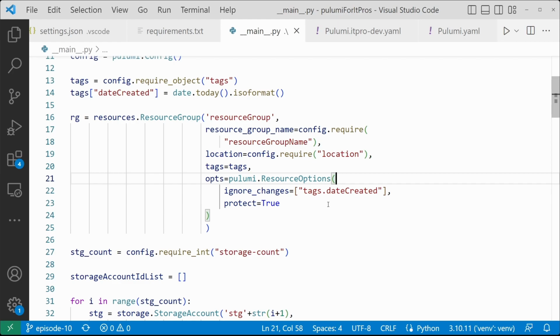It will give you an error when you try and run the deployment saying you're trying to recreate this storage account and you're not allowed. Similarly, if you try and delete things, if you actually run a Pulumi destroy, it will prevent that as well. And if you remember from the previous video, if you actually do want to destroy something, what you would have to do is go ahead and delete this protect equals true, run a Pulumi up to remove it, and then you can run Pulumi destroy.